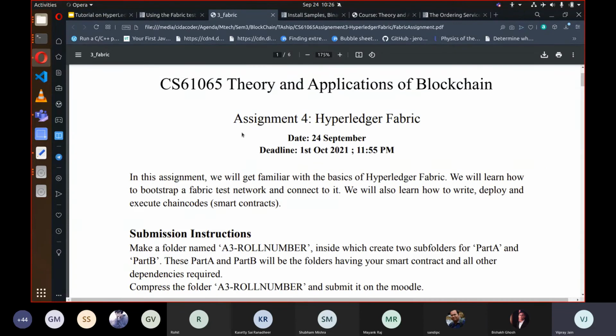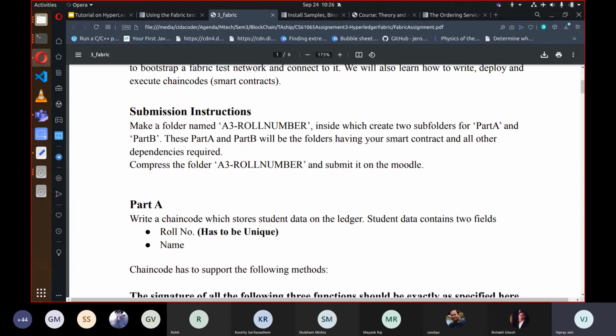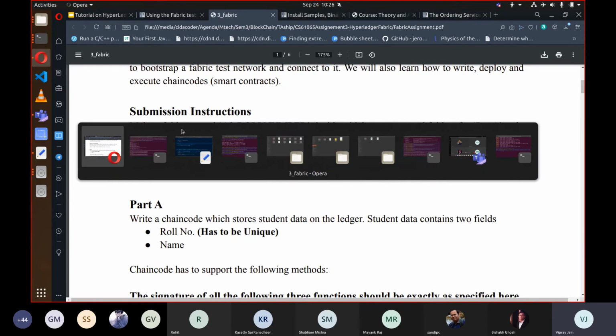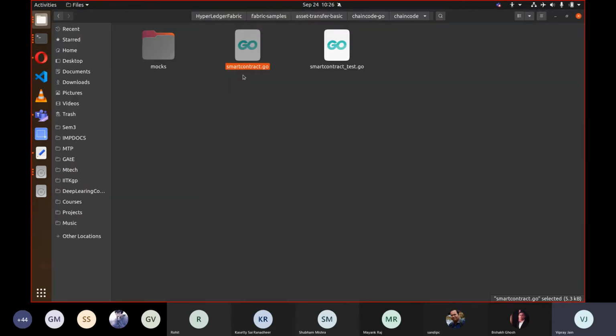In this assignment, there are two parts, part A and part B. In both parts, we will be writing a smart contract in the language Go. These are the instructions. I have shown you the folder which we have created for the demo purpose.